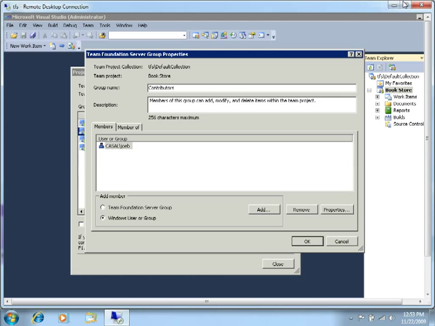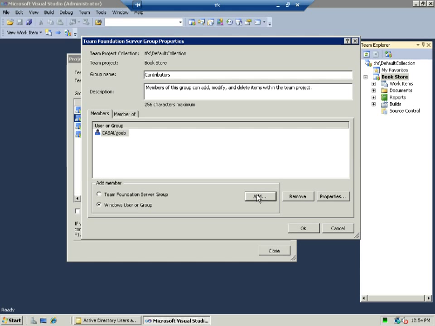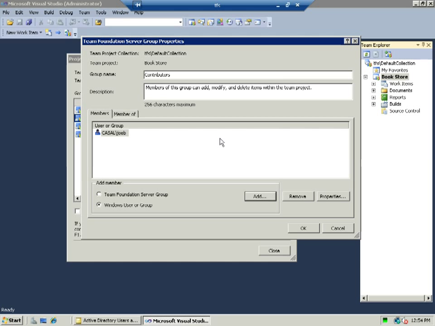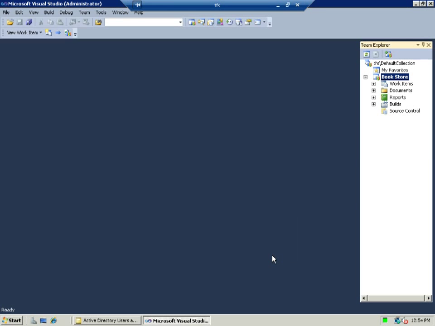So let's click the Windows user group and click add. Find myself here. My main account is, you will see. Click OK. So my account is now here, and OK, and click close. So let's see if Julio actually has access to the team project.